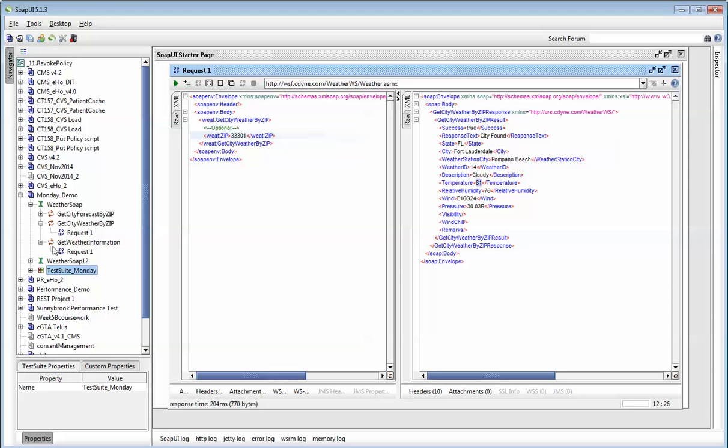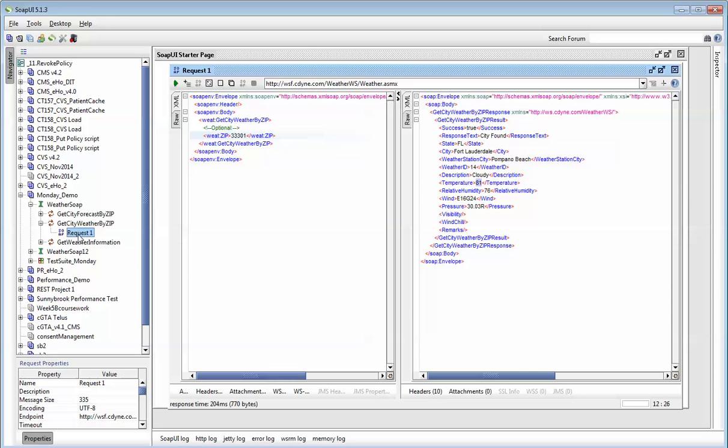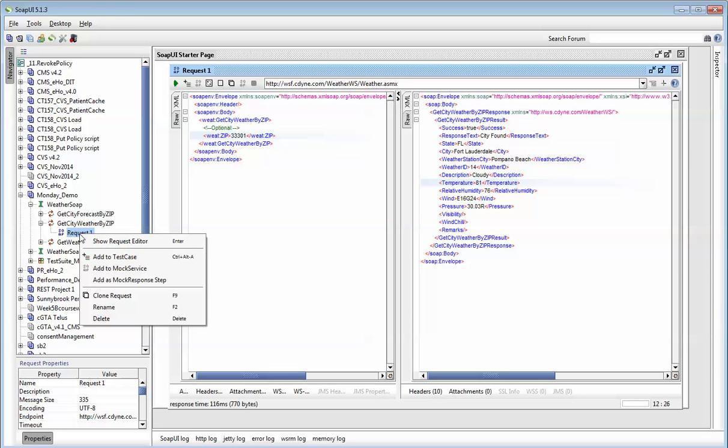So I'm going to create a new test suite. To do that, let me close this. This is my request message I'm running right now. This is request one, and that's it. Okay, good. Now, if I want to create a test suite, all I have to do is right click on this request message and say add to test case.